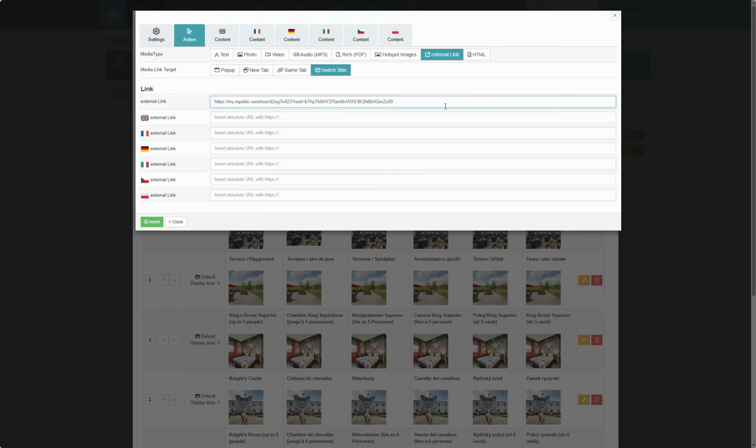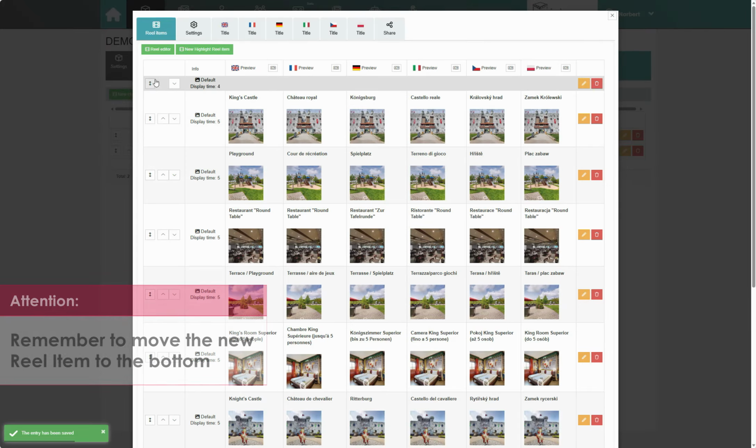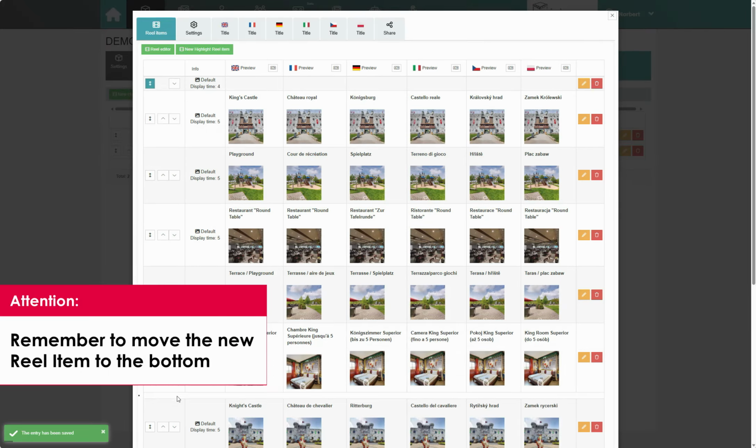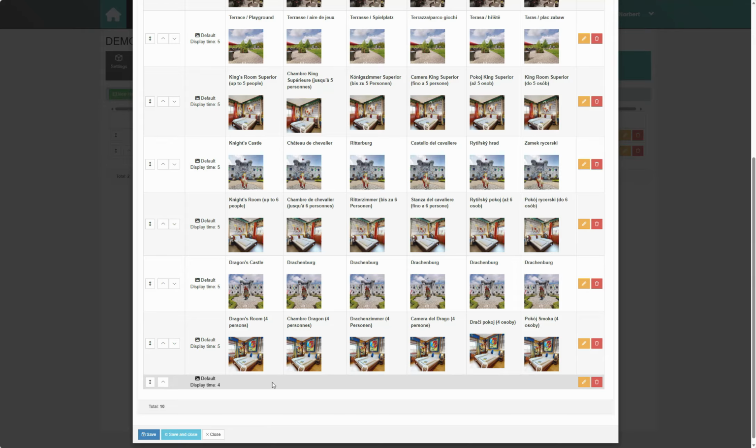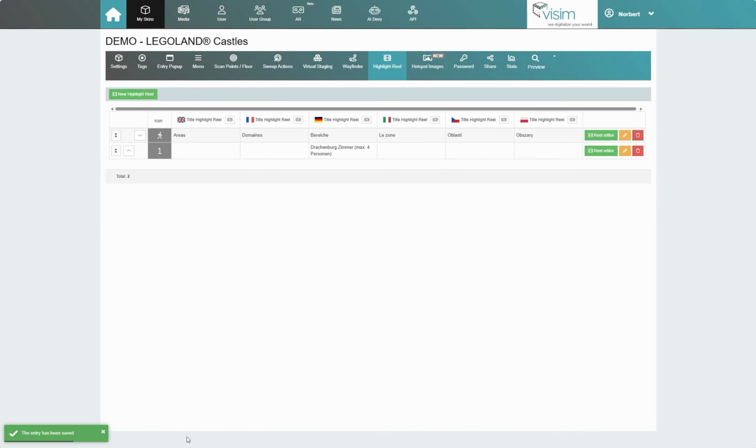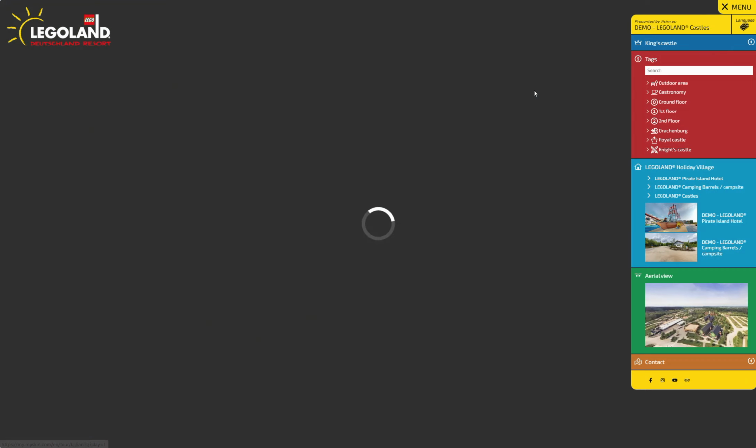Now, when the reel is started in Skin 1, it will continue playing in Skin 2. We can also set this up as a loop by going through the same process in Skin 2. Create a new reel item, enter the share link of the Skin 1 highlight reel, and select Switch Skin. Let's have a look.